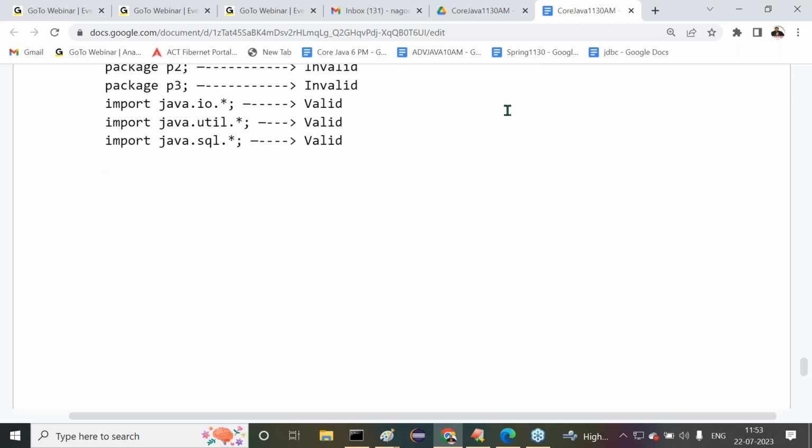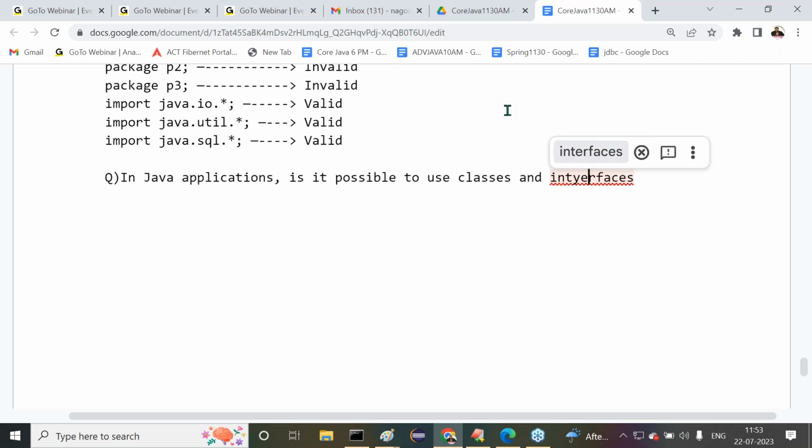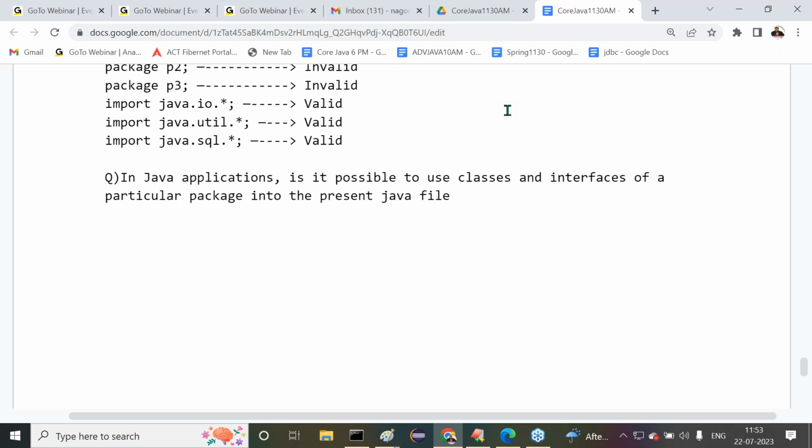I have one important interview question that I'm asking you. Try to answer it. The question is: in Java applications, is it possible to use classes and interfaces of a particular package in the present Java file without importing the respective package?